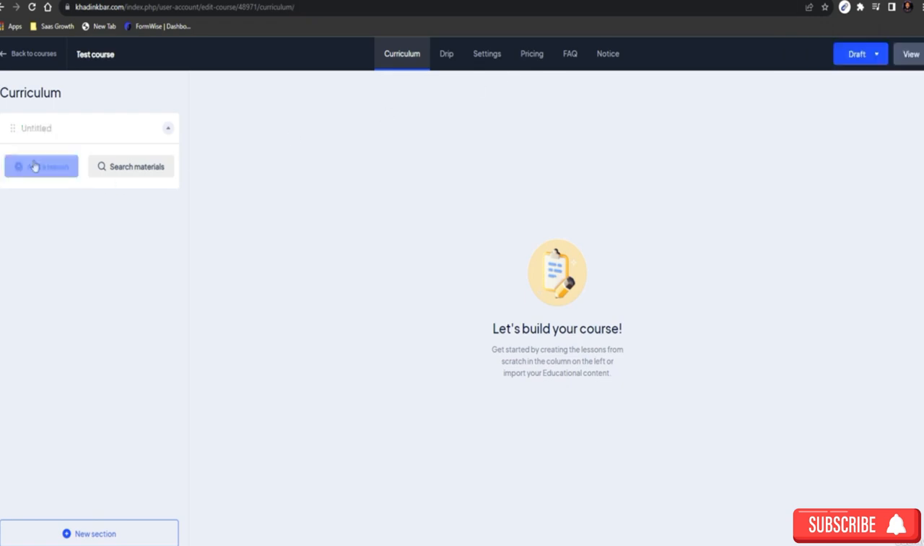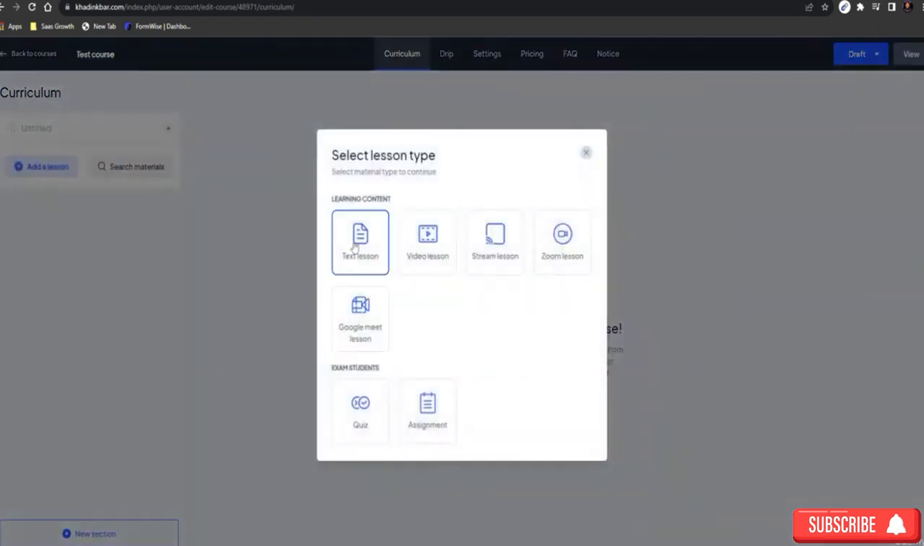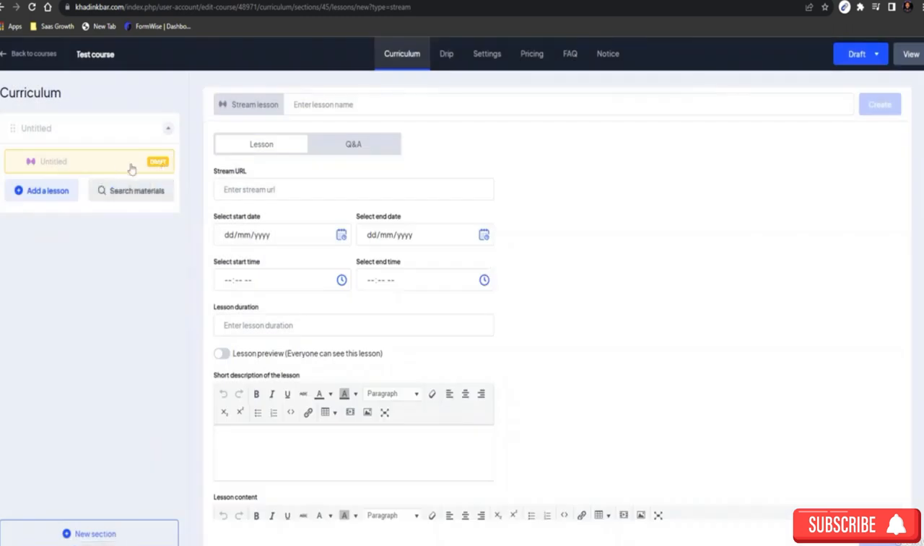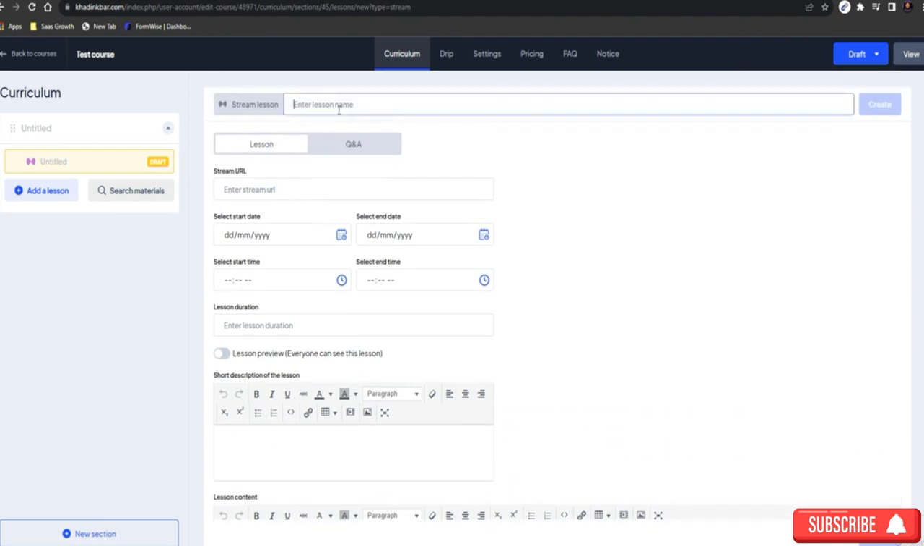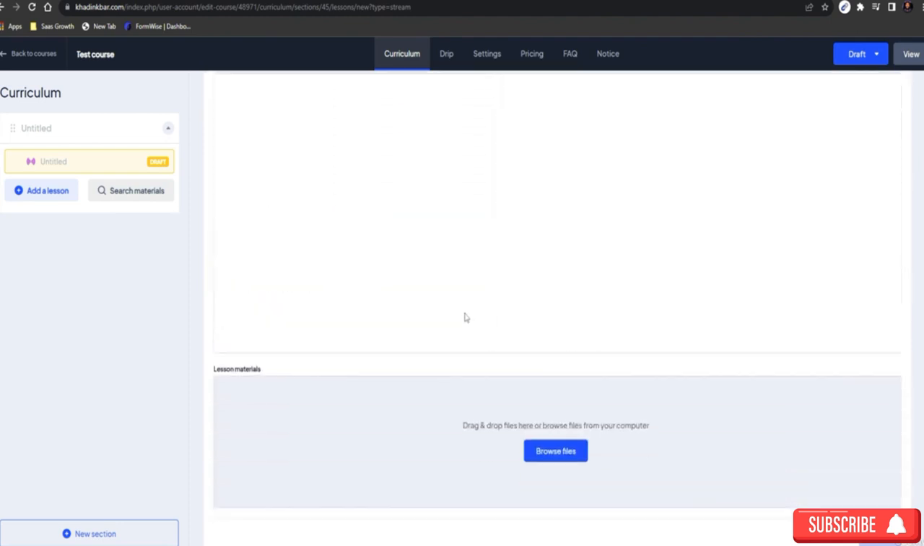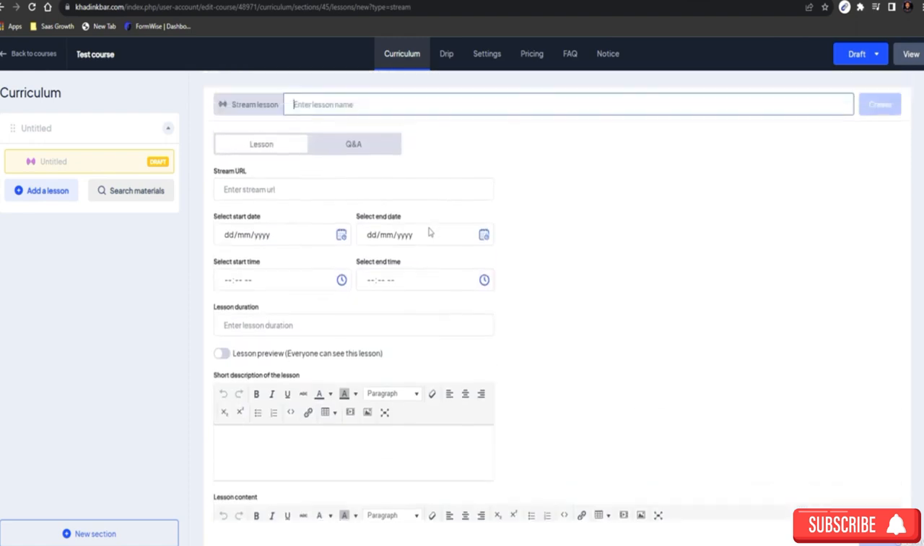in introduction we will add a lesson. Now it's on you. You want to add a text lesson, you want to add a video lesson, you want to add a stream lesson, you want to add a Zoom lesson, Google Meet lesson. You know how to use Google Meet and how to integrate Zoom and Google Meet. Now you can easily integrate. Then there is also a stream lesson as well. Okay, so here you would have to add all the stream lesson information, or if you don't want it, you can just skip it. Okay, you can just delete it.